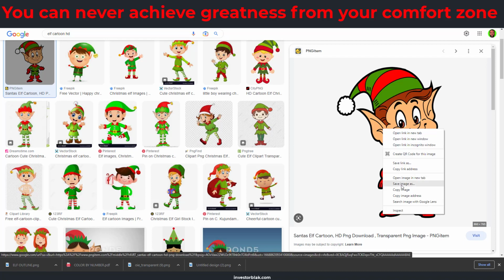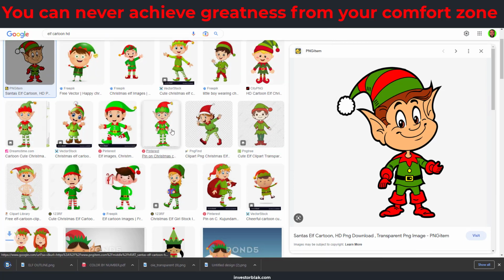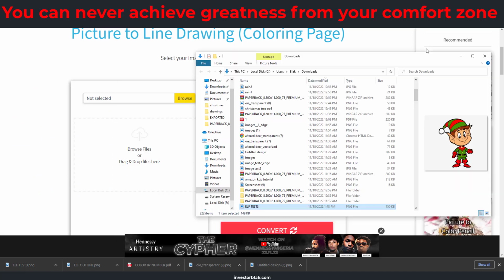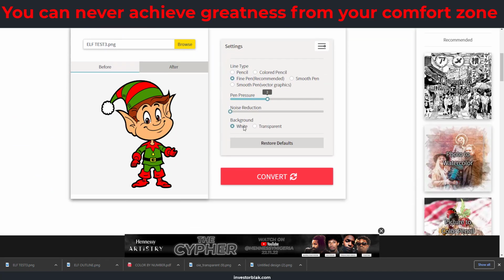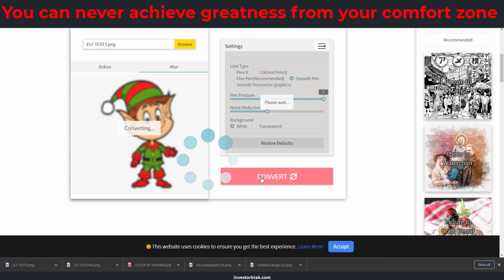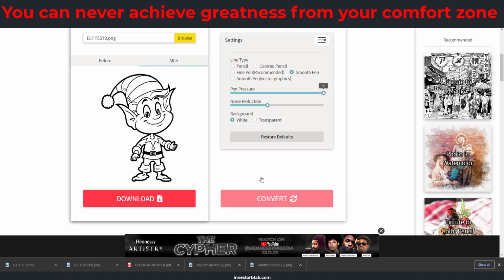All you have to do is save this image. I'm going to save this as elf test 2 or test 3. Then you go to your outliner, go to the elf test 3 here, and just drag it to the outliner. Change this to smooth pen, change this to 4, change this to the highest, then just click on convert. What's going to happen is that it's going to take away all the colors and leave just the outlines, which is what we want. And you're going to get something that looks like this.